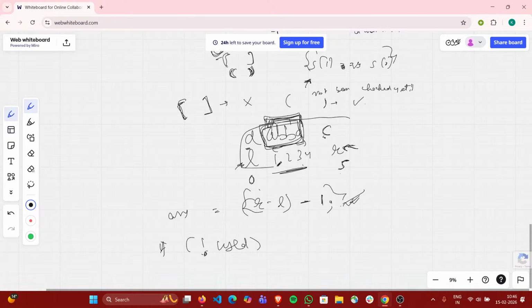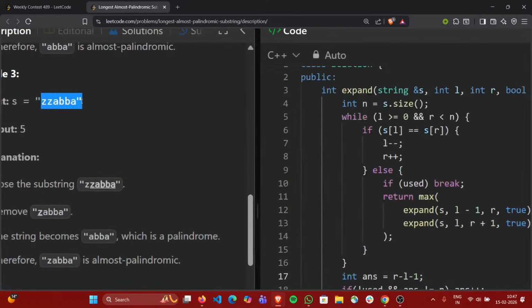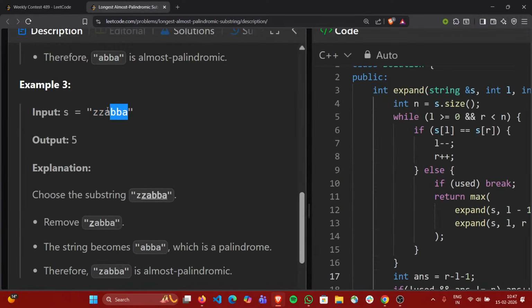Like in this case, in DABBAC, the used will still be false because you have not deleted a character. So you can also include this D into your almost palindrome. So if not used, you can say answer plus plus, because you can choose to have another element that is not in the current string. If you did not understand, carefully look at this test case. You expand till ABBA, and then you recognize that you have not deleted a character from ABBA. So why not take an extra character from the side? So ZABBA could be an almost palindrome. After removing Z, you will get a palindrome. That is correct, right?